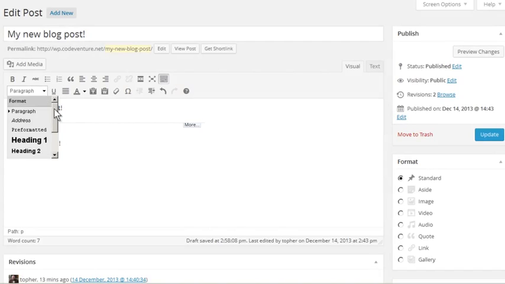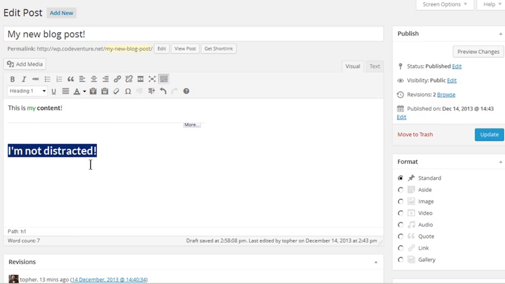This drop-down here gives you a few options that are definitely related to HTML. There's paragraph, address, pre-formatted, and then the heading tags. It's very important to note that while you may see a difference in the text here, that may not necessarily mirror what you're going to see on the front end of your website. Themes have the ability to make these tags look like anything they want.